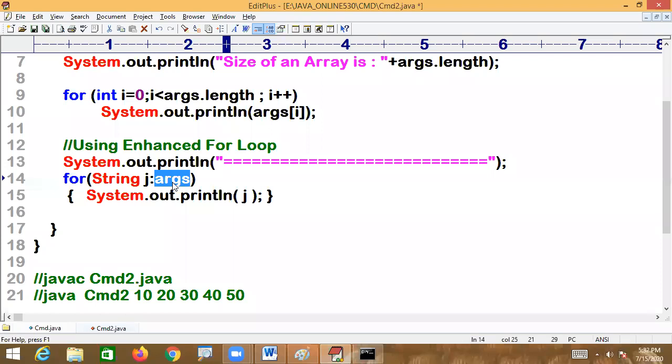Then again it will go to the aux collection and fetch the second element, aux of 1. That element is taken into j and it will print aux of 1. Then it goes to the aux array, takes the third element, assigns it to j and prints it. The process continues from the beginning of the collection till the end. This is the enhanced for loop.